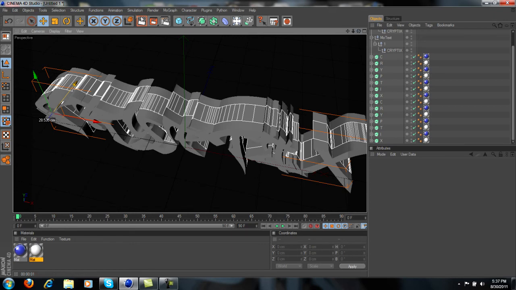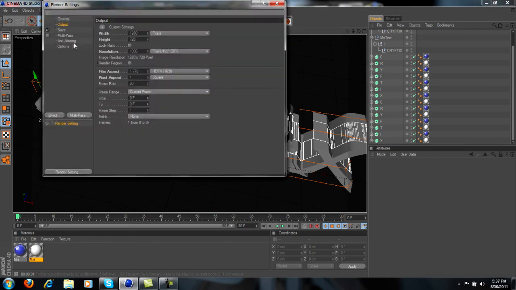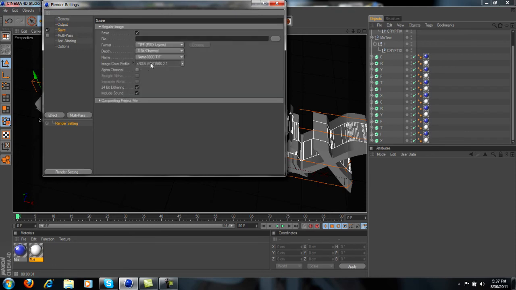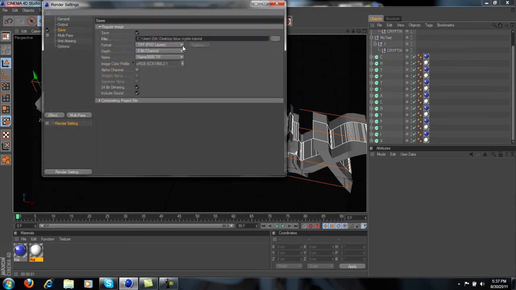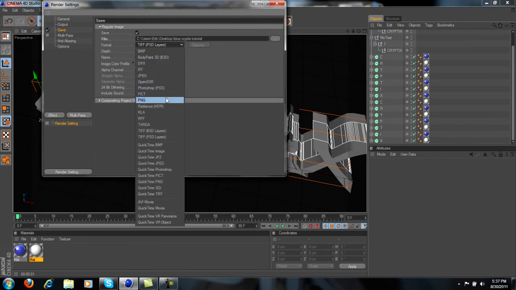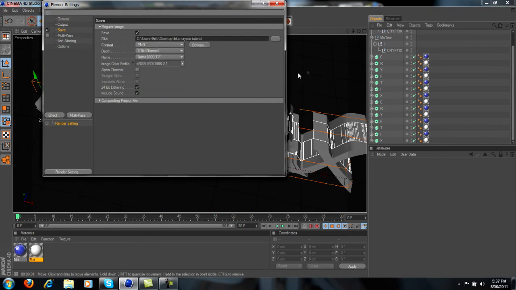So now we're going to go back to our render settings. We're going to go to save. I'm going to browse. I'm going to save this to my desktop. I'm going to name this Blue Cryptics Tutorial. Click save. Now the format you want is PNG, so you do not get a black background in your image. You just want it to be PNG. Click alpha channel. Enable alpha channel. You can exit out of that.